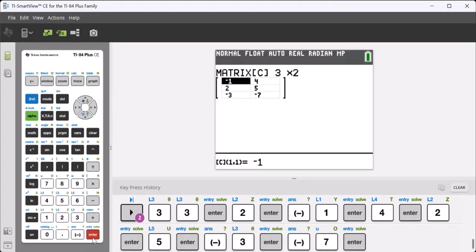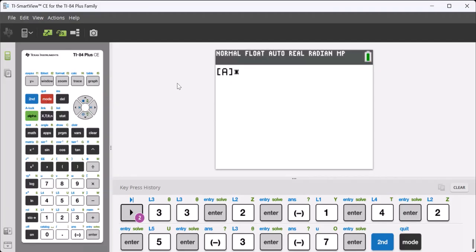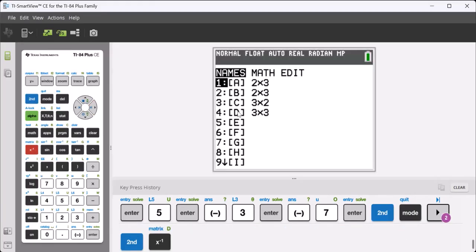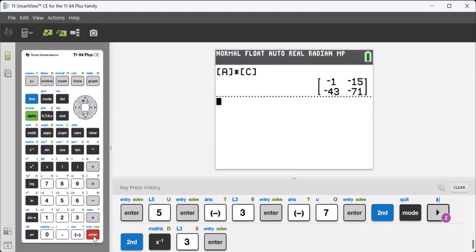And I hit enter. There's my matrix C. I'm going to quit to go back to my main screen. So I have A times already, so I had to arrow over to get to the end of that. A times, now I'm going to go back to second matrix. I'm going to choose that matrix C, which is in 3, and I press enter. There's the answer to the multiplication. Okay, so we definitely can do that.